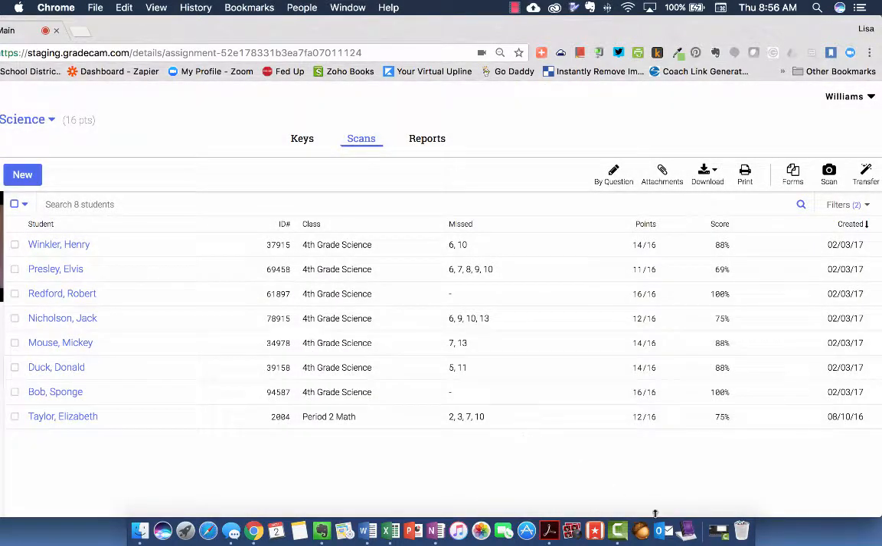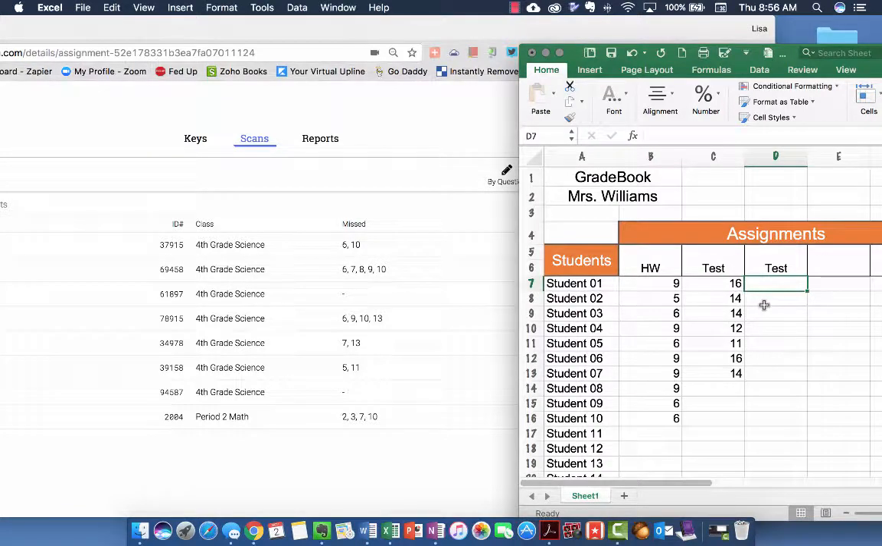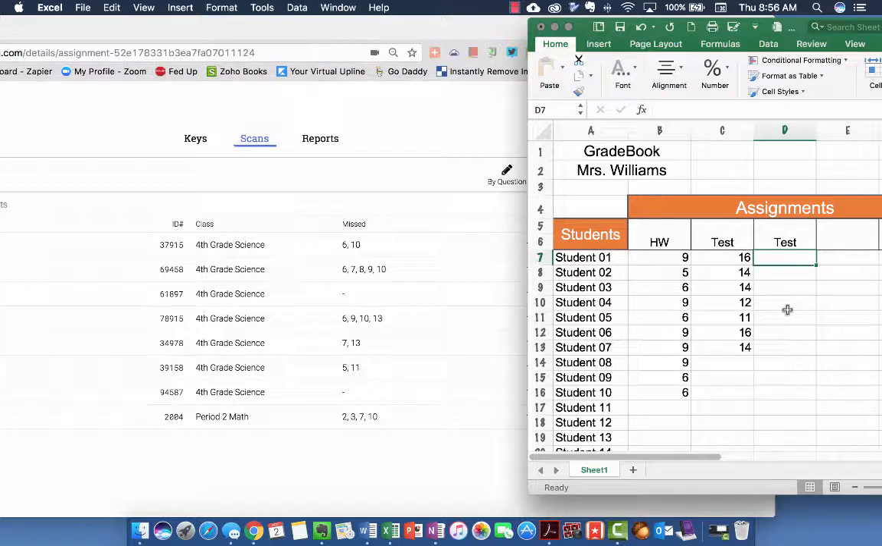And it's super simple. And now your grades are in your gradebook, and you didn't have to manually enter them. How cool is that?